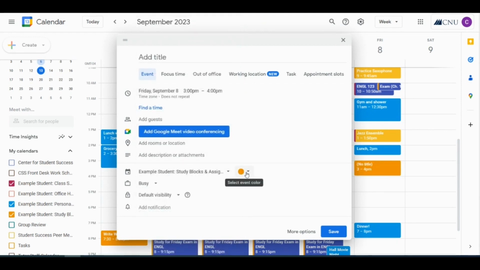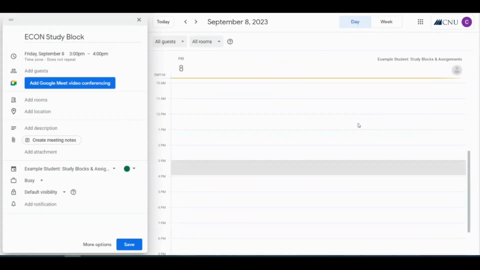You can change the color of events. So here I've decided to color code based on class. And so if I'm going to make an econ study block, then I want to use the color I'm using for all of my other econ related events, which in this case is the basil green. And so when I see green, I know that that means econ.